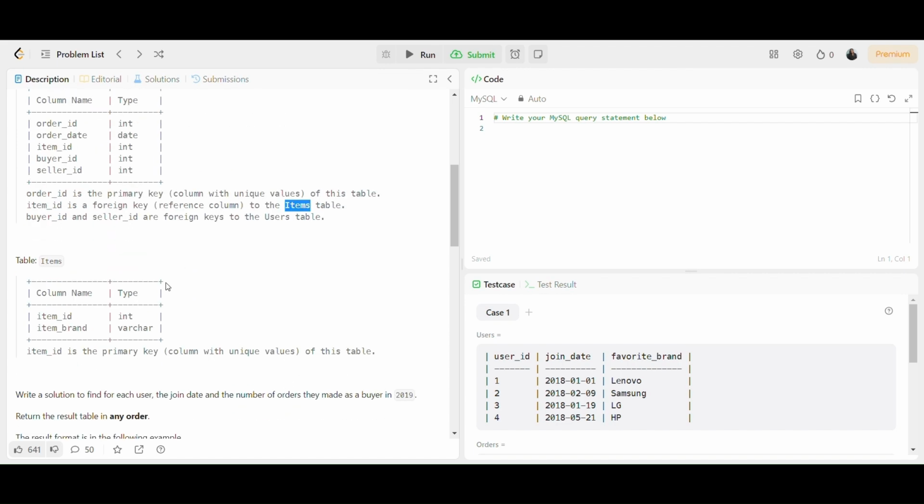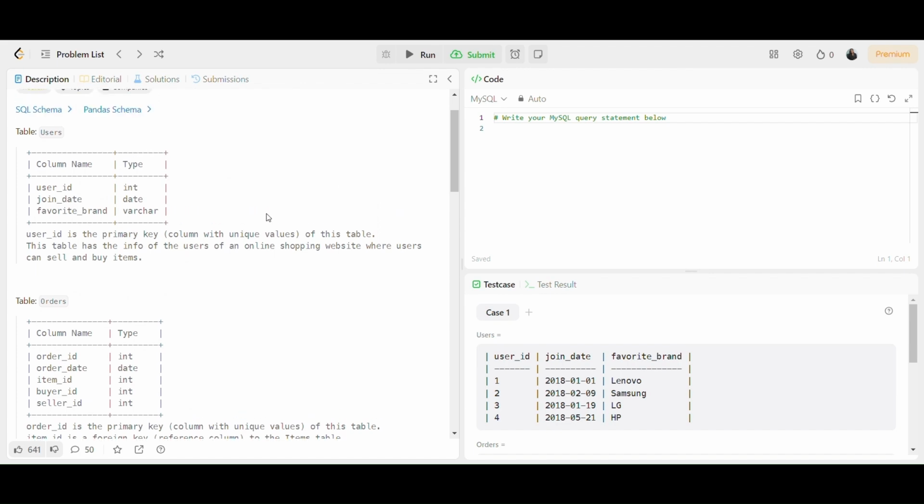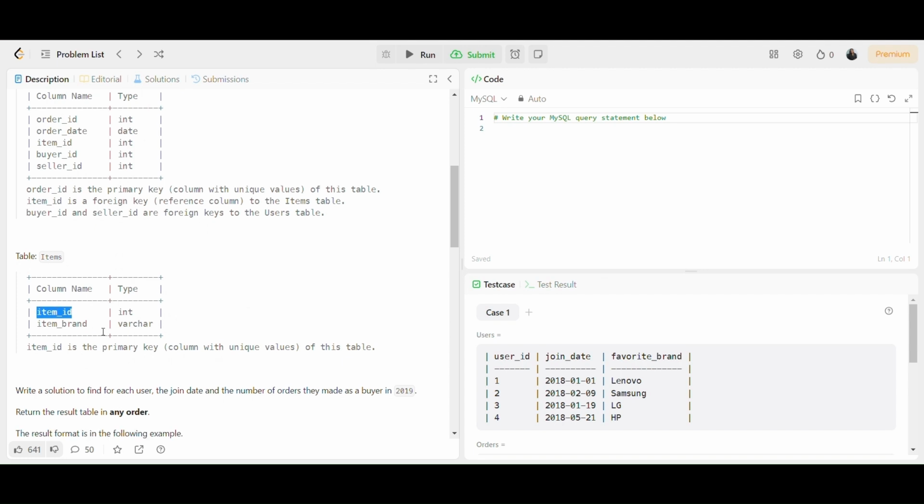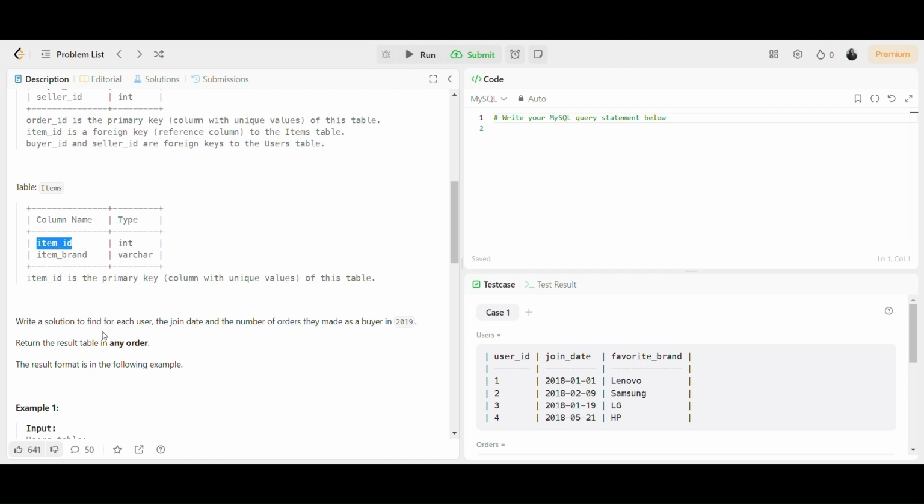We have another table named Items, which is given below. The buyer ID and seller ID are the foreign key references from the Users table. Here we have item ID and the brand, and item ID is going to be the primary key. That means we don't have any duplicates in this table.